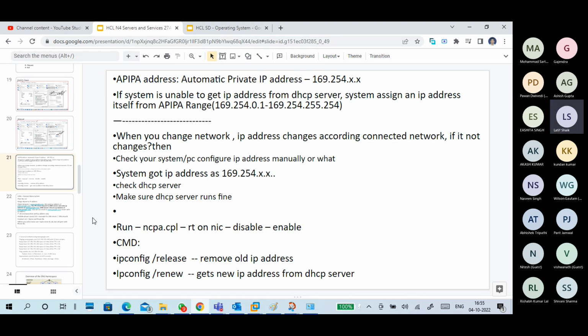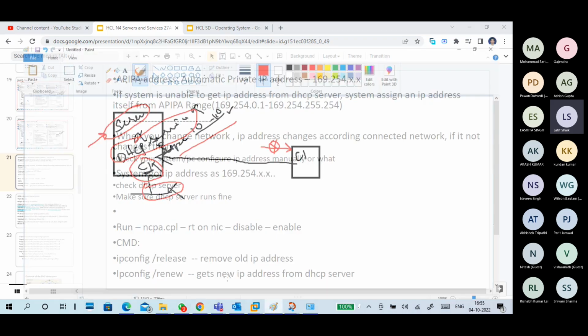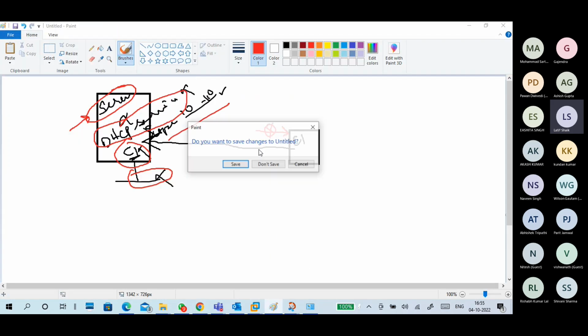Release means it releases the old configured IP address. Renew means it will try to get a new IP. Guys, whenever the network is changed, I will tell one easy example to understand why we need these two kinds of stuff.